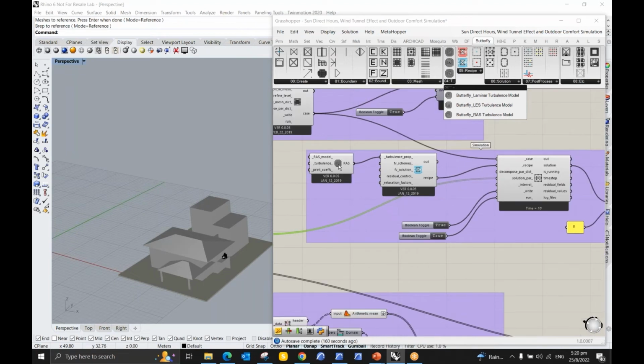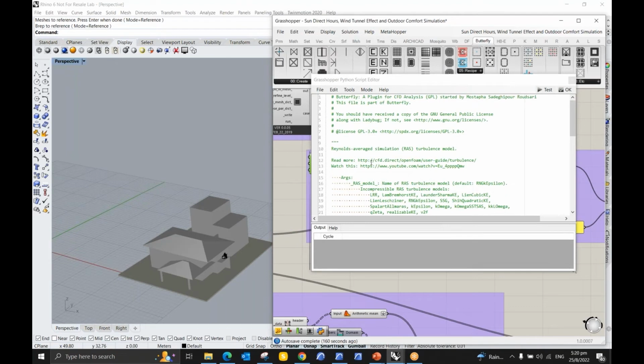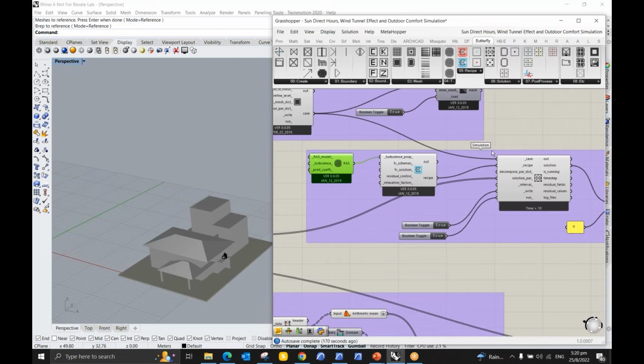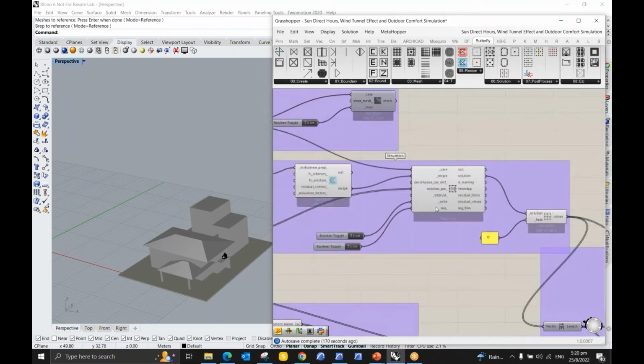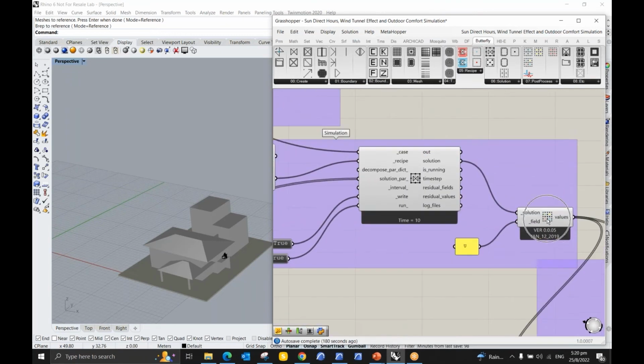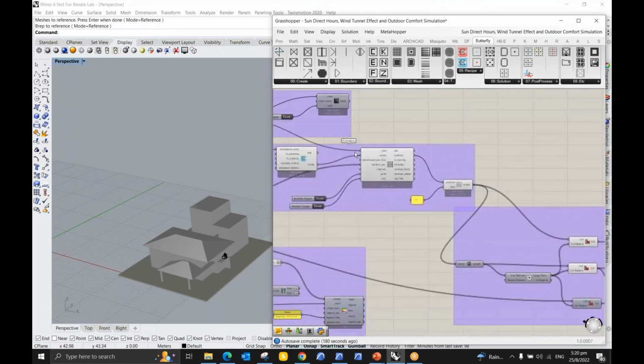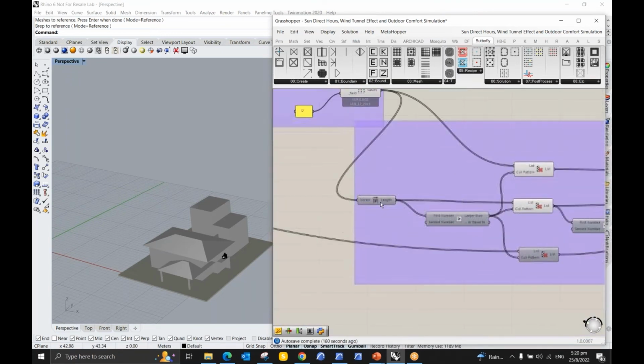If you want to know more about these simulation models, just double click here. You will have the information where you can read more about this particular model, and there is also a video which will show what exactly this turbulence model is all about. Once I pass this to the Butterfly solution, I will get the solution of my simulation, and then let me just show here.